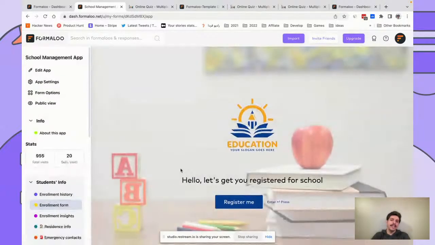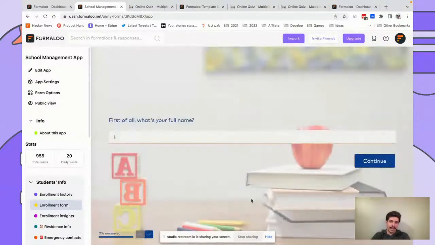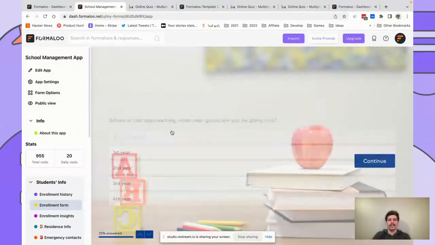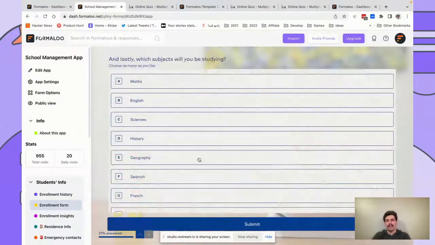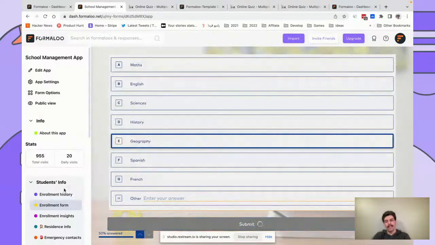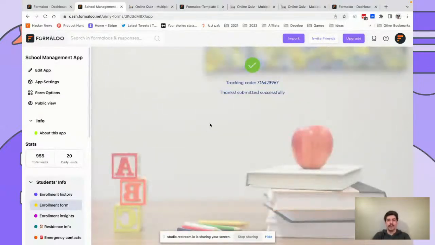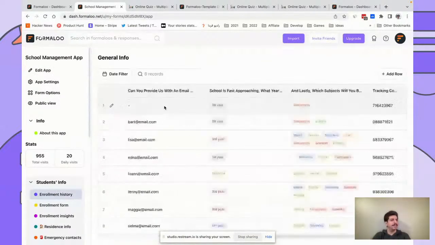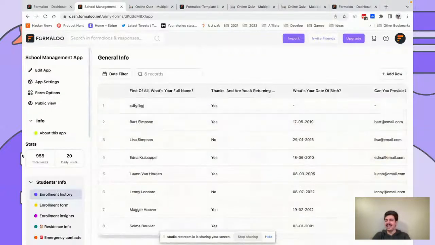I can see my own enrollment form here. I can design it. This is same as all the different forms that you have. You have these, and you can see everything here, and it would be submitted and added there. Awesome. You can issue a tracking code for everyone. So if I go here, I should see, okay, there is a new enrollment here as well. I can add it from here as well.